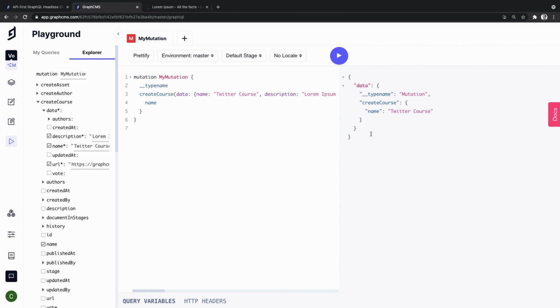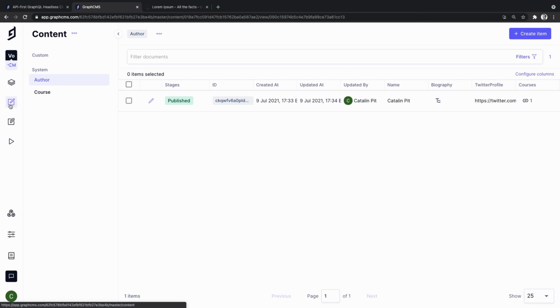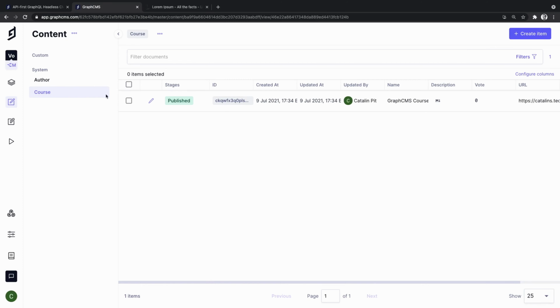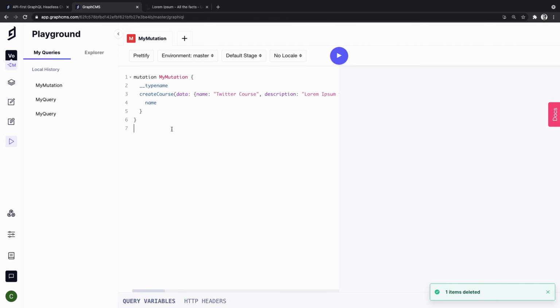You can see that it successfully added the course to the database, and we can check by going to the content. If you go to course, you can see that you have the new course which is in the draft mode, and you can publish it by clicking on the publish button. However, we don't want to publish it because it was just an example, so let's delete it and let's go back to the playground. But I want to mention that you can publish it from here as well.